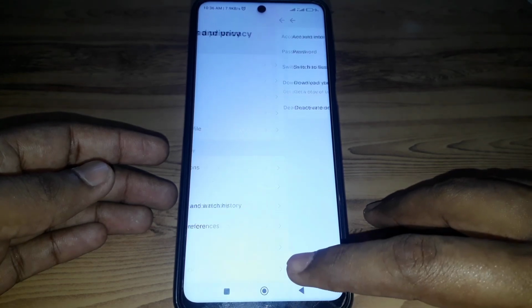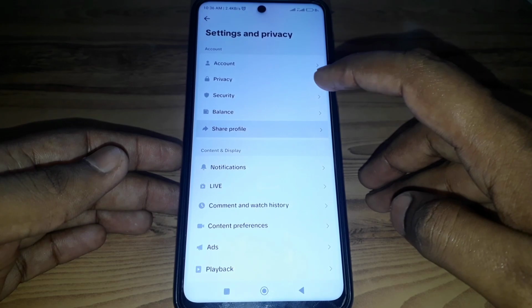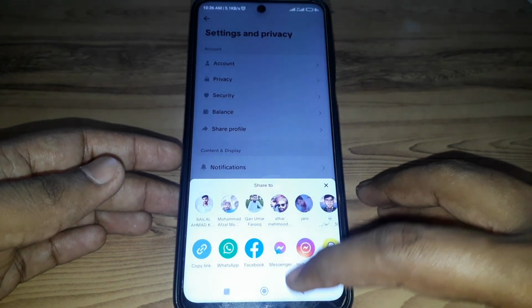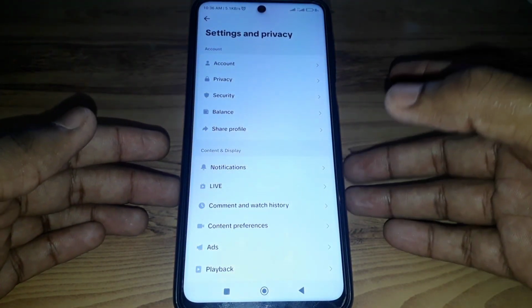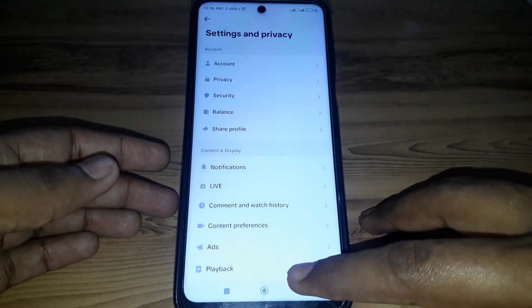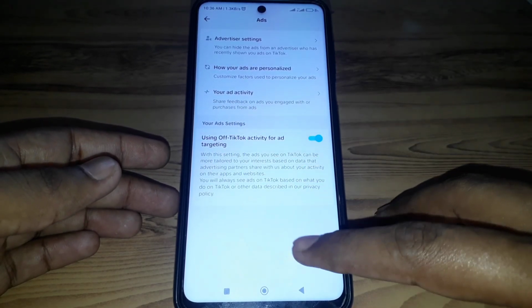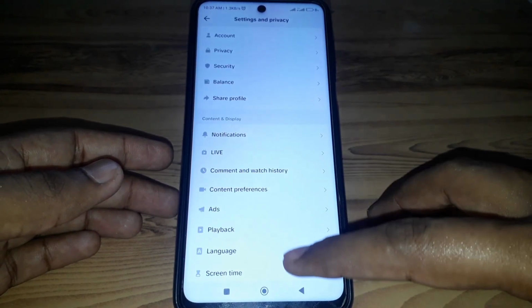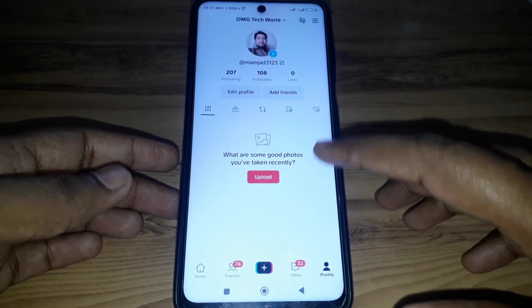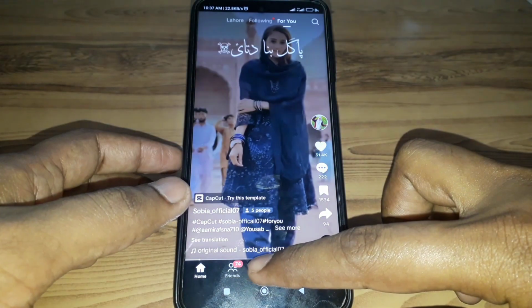After that, you also have to check that you share your profile on all the social media profiles, with your friends and all the social media platforms. And after that, there is also another option of ads, which means you can also advertise your TikTok profile, so that new people come to you and see your video.